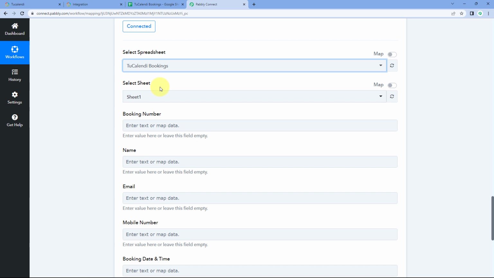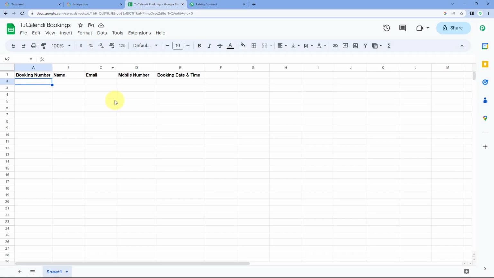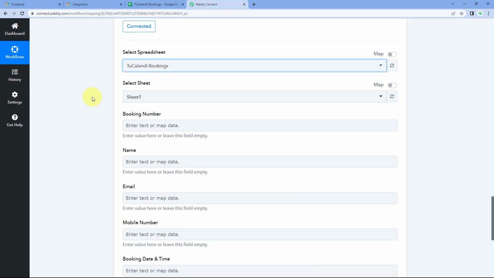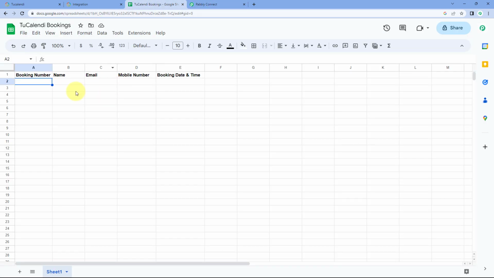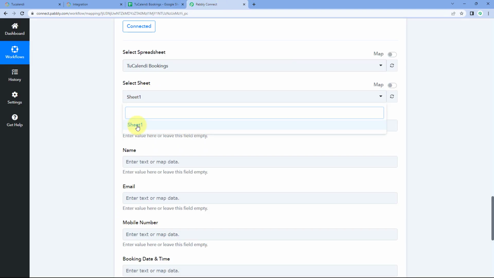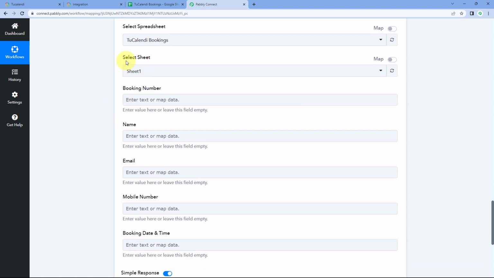Then it is asking us to select the sheet. It is most likely possible that in your spreadsheet, you might have added multiple sheets over here. So out of all of them, in which particular sheet you want to add the booking details, you have to select that sheet over here. Right now in this Google spreadsheet, I have only one sheet named Sheet 1. That's why here from the drop down, I'm going to select Sheet 1 over here.